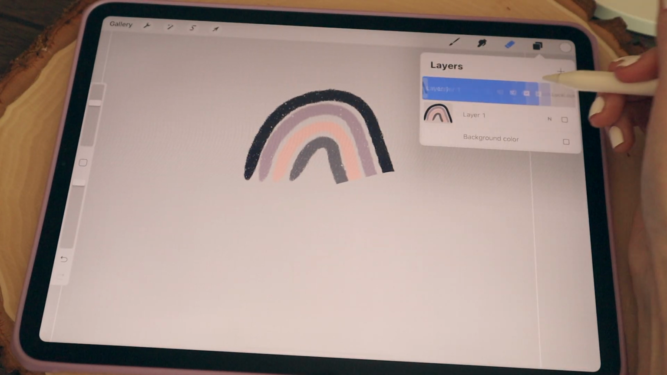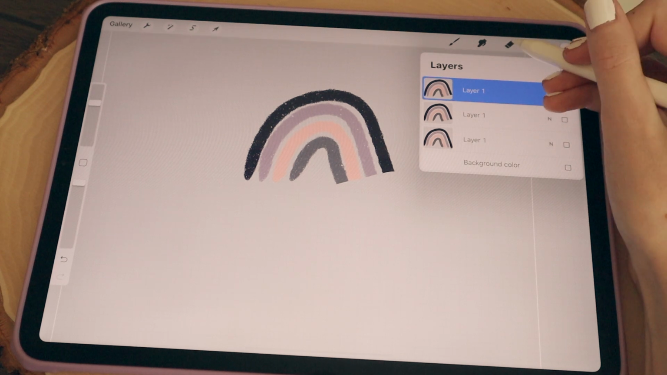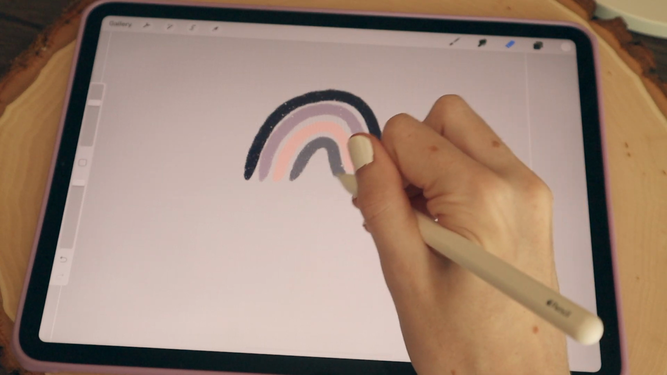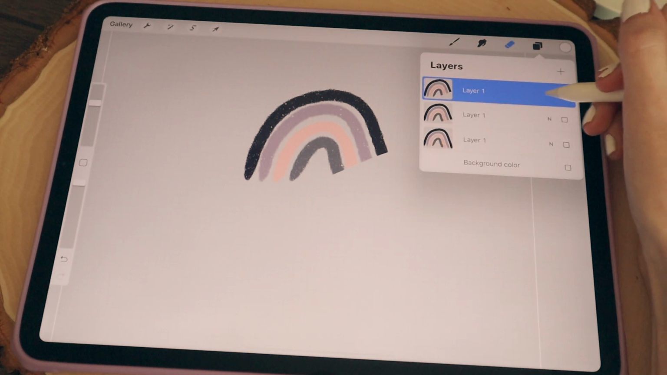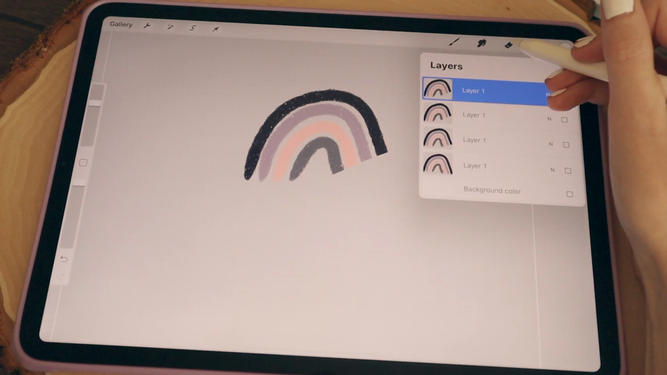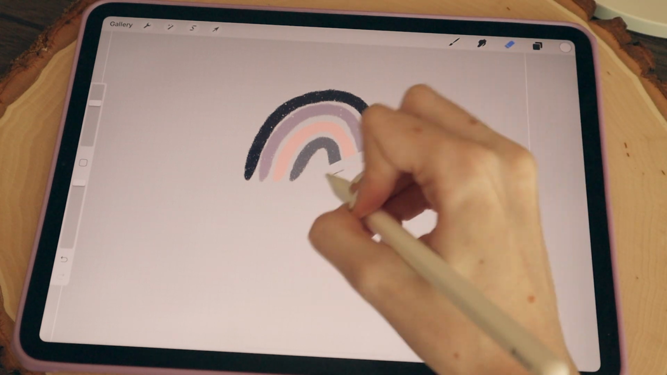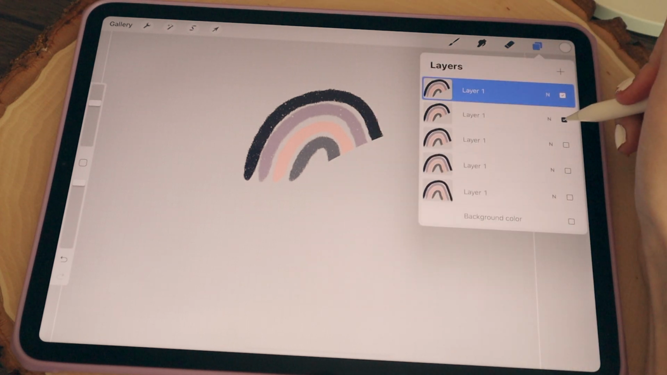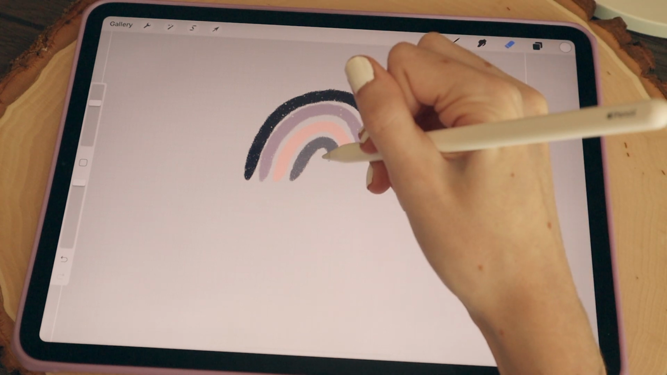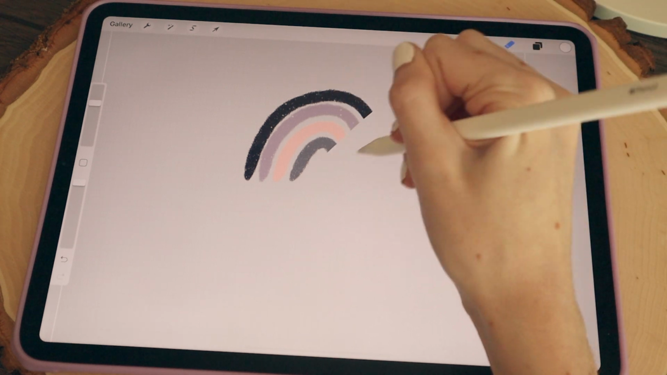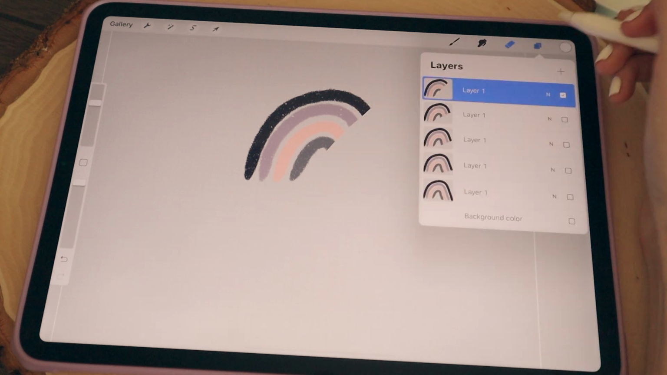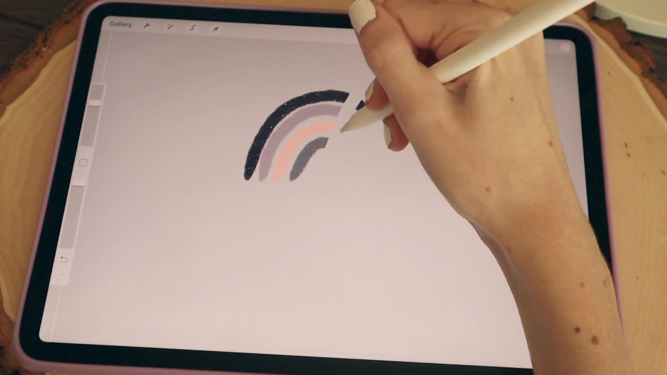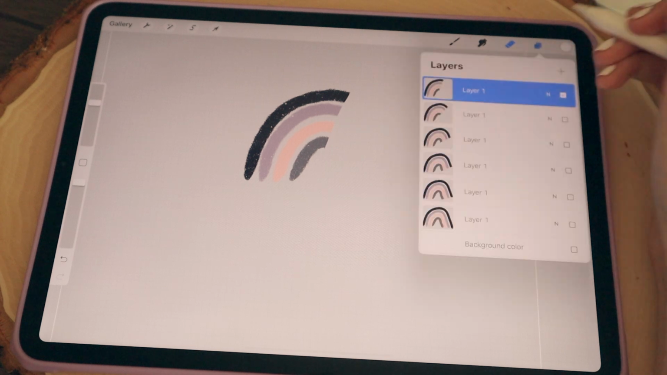Then I'm going to duplicate that layer, turn off that layer so I can see what I'm doing on the top layer, and then erase more of the rainbow. Duplicate, turn off, grab my eraser tool and erase. Duplicate, turn off, grab my eraser tool and more erasing. And I'm just going to keep doing this until I get more towards the center of my rainbow. This one will just have a little bit more frame.